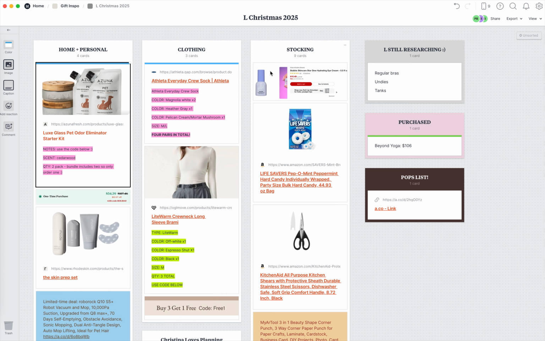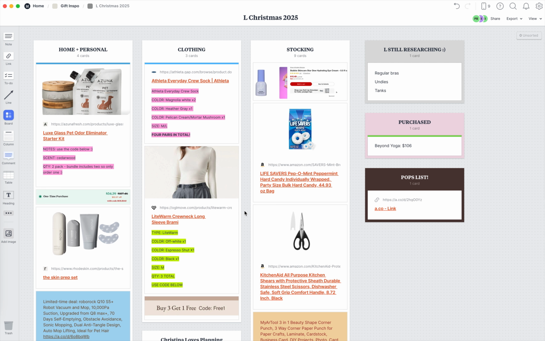rather than sending them to their house, because we live in different states. And so this is how I can say, okay, I got this from Athleta, I got this from Azuna, so that at a certain point in time, we'll know that everything has been accounted for and there's nothing missing or lost. And then over here, I had also been researching. These are a couple of other ideas of things that I wanted, but I never got around to adding them to my list. So those will probably be punted to next year.